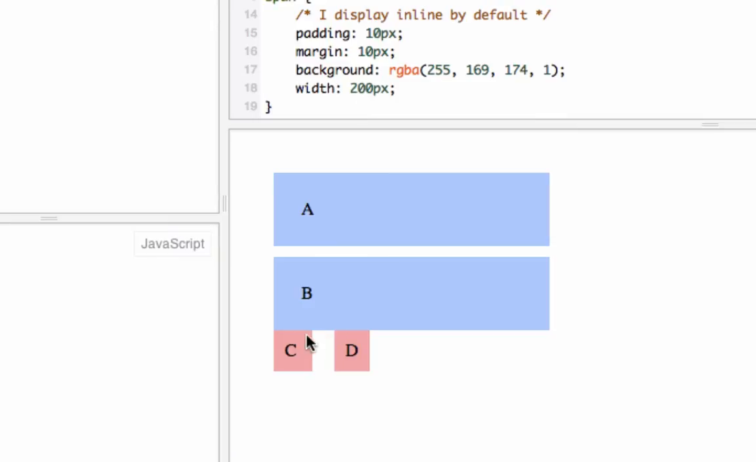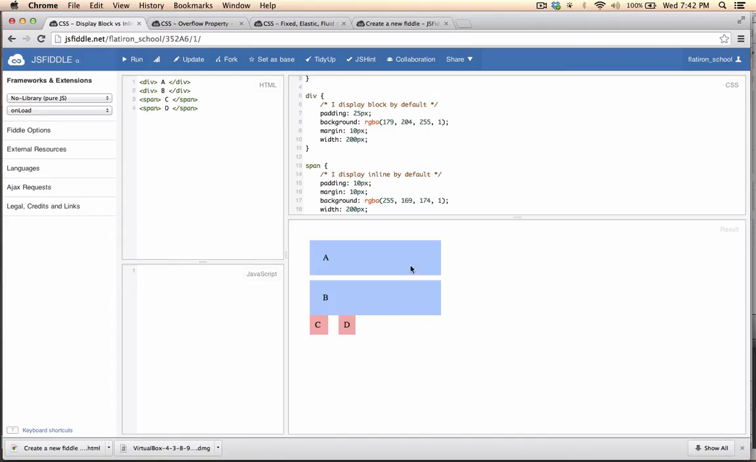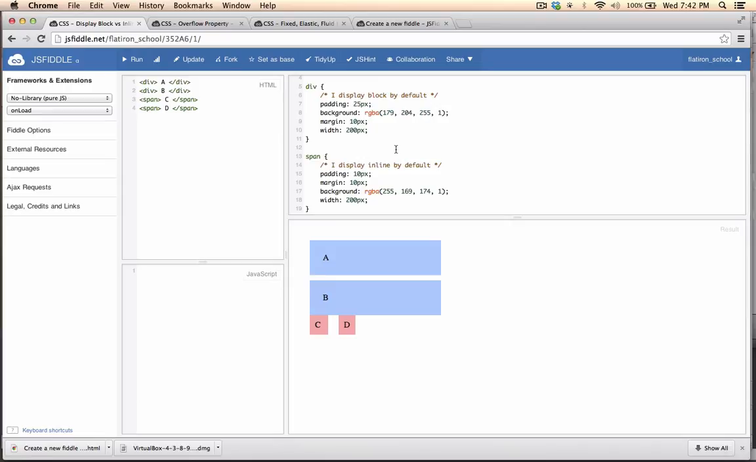Now on the inline level elements, we are seeing a margin on the left and right. You'll notice that those margins are not overlapping. And in fact, on these inline level elements, the left and right margin are actually combining, and we're seeing 20 pixels, 10 pixels for the C and 10 pixels for the D. Now in CSS, we do have the display property, which will allow us to set the way elements display, overriding their defaults. So if I want, I can make a div behave like a span or make a span behave like a div simply by setting its display.